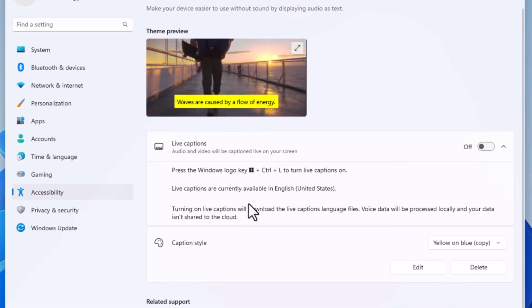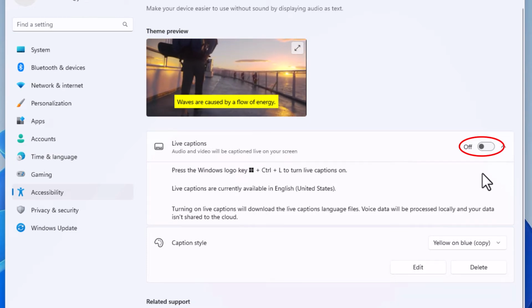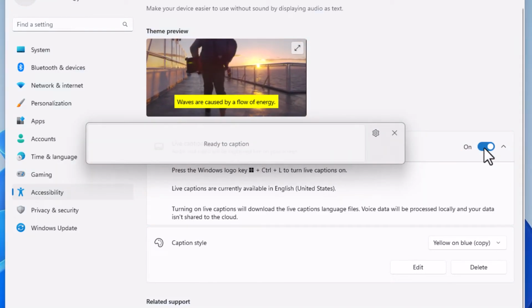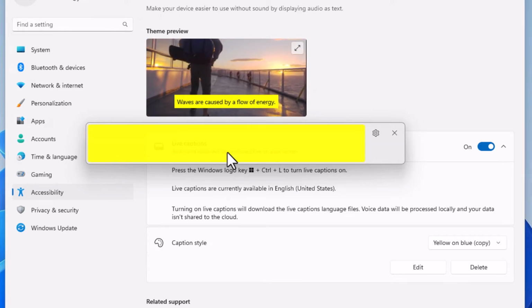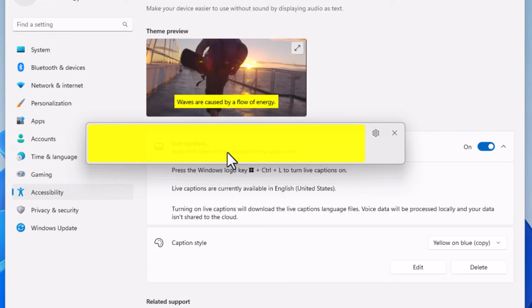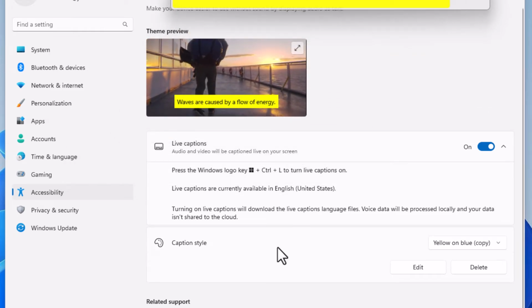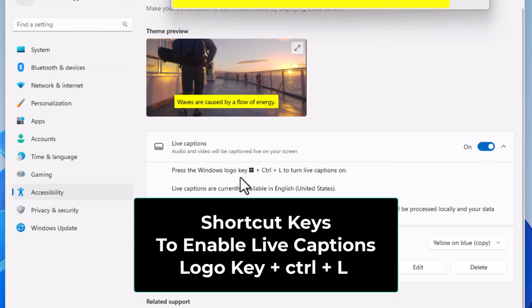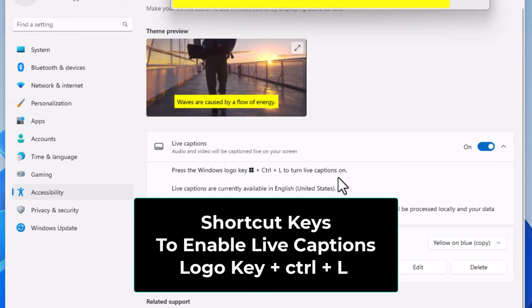Then from here, right in here, Live Captions, you want to toggle this on. Now the first time you toggle it on, it will ask you if you want to download. To use the live captions on Windows 11, you have to download the language files. I'm going to move this out of the way here. And from here, you can also press the Windows logo key plus Control plus L to turn on live captions.